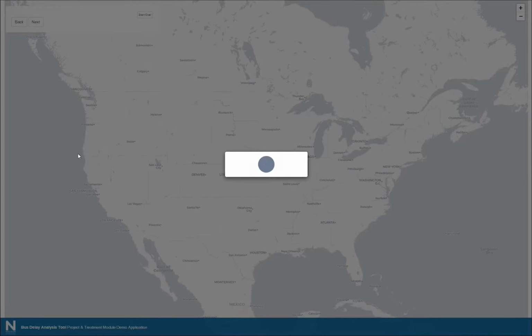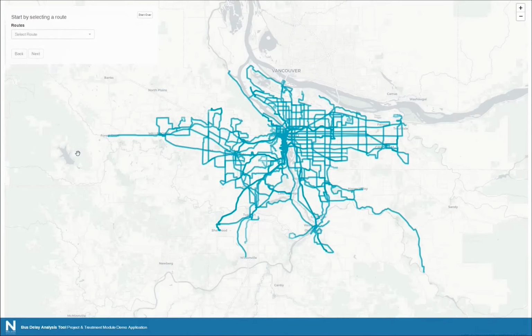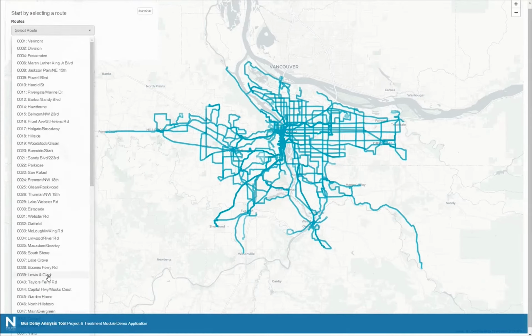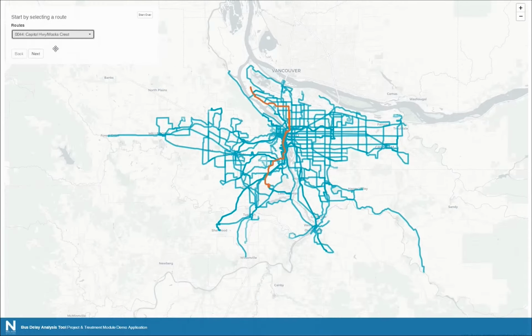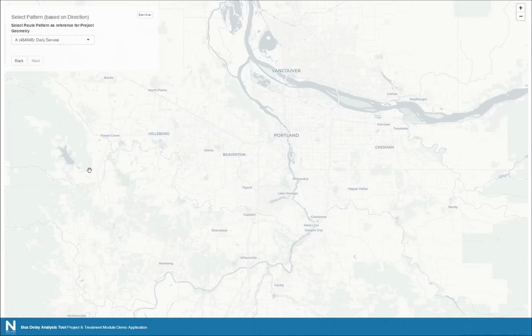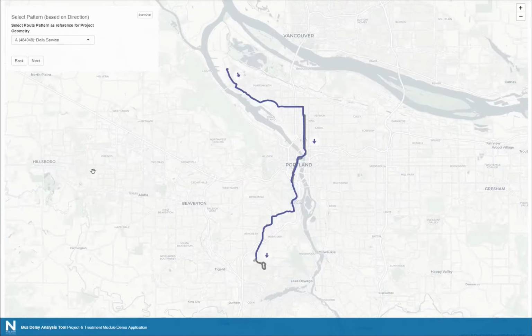And the first step is to select a route. So I'm going to select Route 44. And then we move to selecting a pattern. We need to select a route and select a pattern so that we can whittle down the data to a specific geography of where the project will happen.